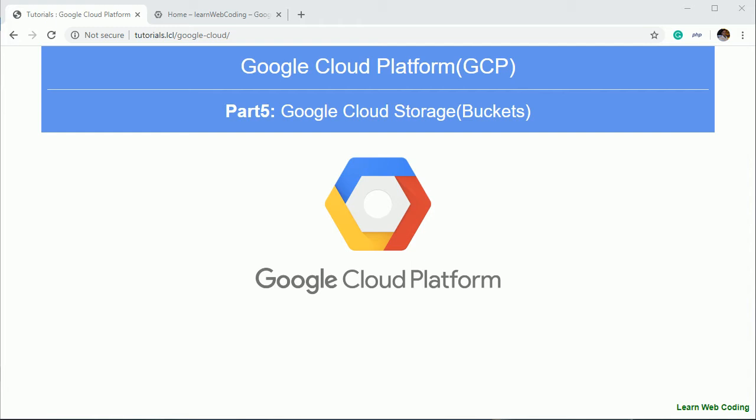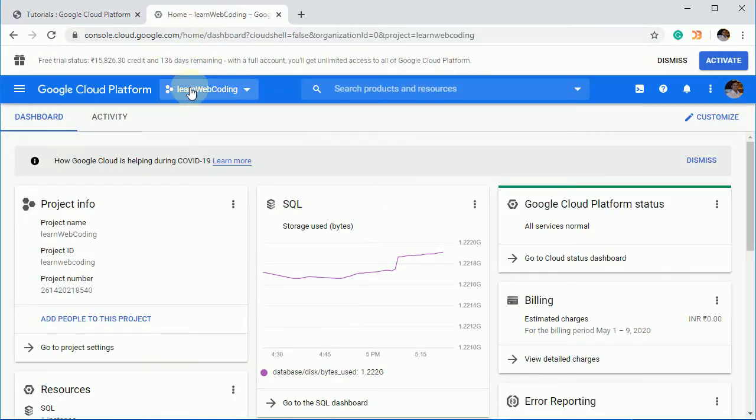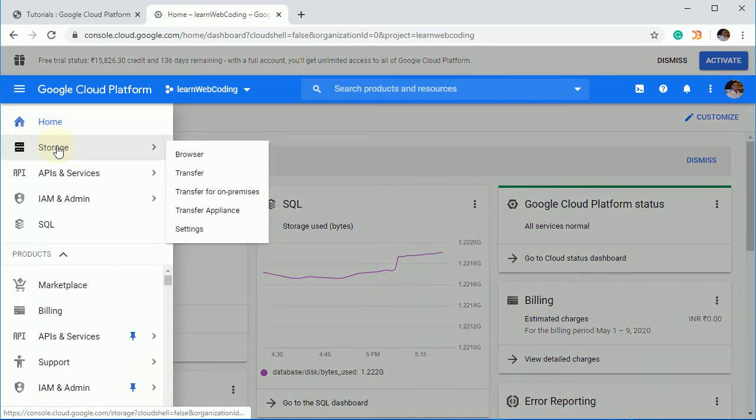So in the previous session we have seen how to connect Google Cloud SQL Server from local Workbench. Now in this session I'm going to show you what is cloud storage, which is a bucket, and how to create that bucket in GCP. So let's go to the GCP and from the navigation menu you can go to the storage.